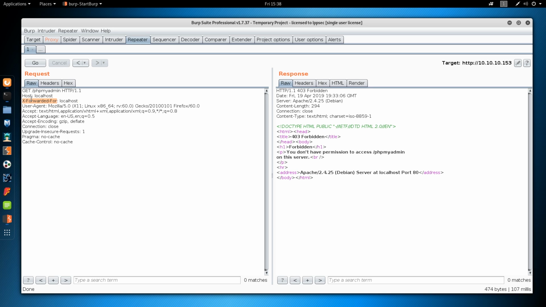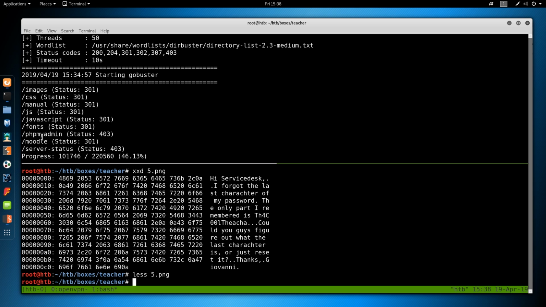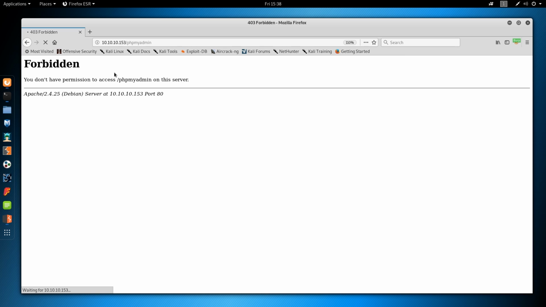Every now and then you see this as a proxy setting, and sometimes apps take it and set the variable. You can Google X-Forwarded-For bypasses and get an idea of exactly what that host header is, but I don't see any way to get into PHPMyAdmin, so I'm going to move on to the next one, which is Moodle. So let's go back to Firefox.